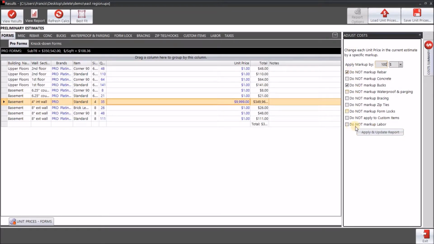And you can pick and choose what you want to increase. We'll say we don't want to do it for rebar or bucks. So if we click apply and update report, what's going to happen is it's going to change our unit prices up by $100. So it's going to add $100 to it, and then it'll reflect it in the report as well. So let's hit the apply and update report.